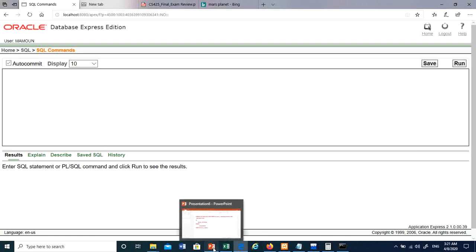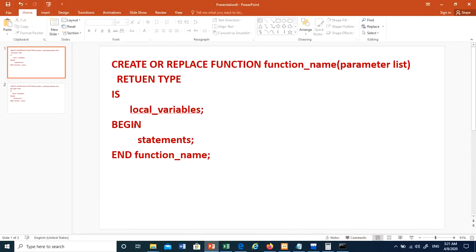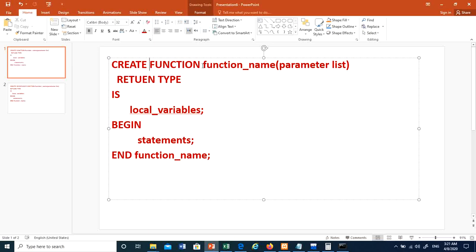First, let me show you how you create a function. This is the syntax for creating a function. Create or replace. You can say create function like that, but if this function name exists already, then it will tell you that the object already exists in the database. But with or replace, it will replace it even if the name already exists. Then you have an optional parameter list. If you don't have parameters, you can just keep an empty parenthesis after the function name.